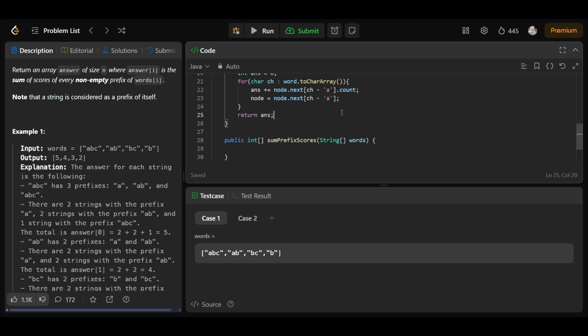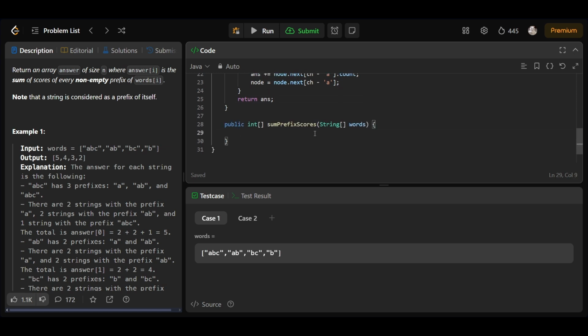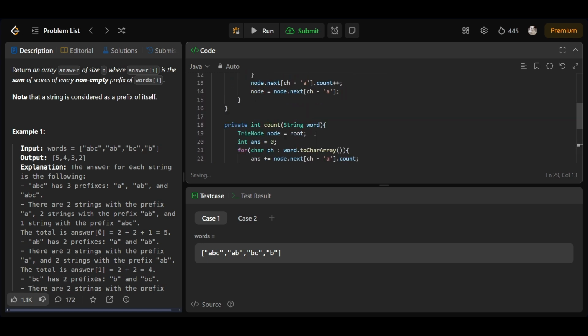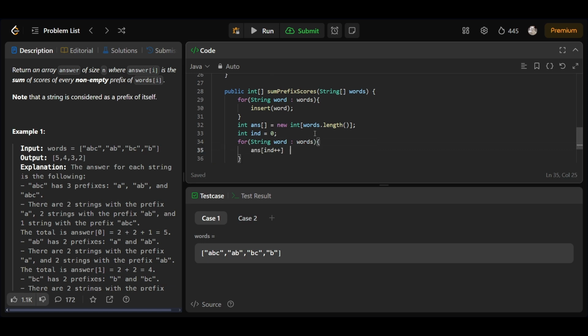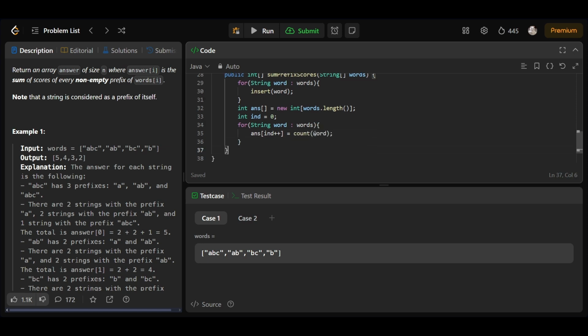So now just this part is left, we need to write this function. Firstly let's insert every word into the trie: for string word in words, let's call the function insert(word). Now the final answer will be equal to new int of size words.length. Now I'll get the counts as well. So with a pointer index, for string word in words, answer[index++] will be equal to calling the count function with the word, and at the end I just have to return answer.